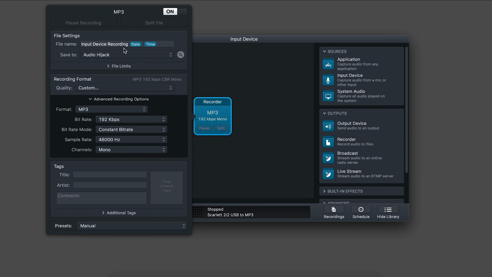I'm going to leave it at input device recording and date and time and save in the Audio Hijack folder. You can control that. And I do actually for different shows that I do. If I'm recording an episode of one show, I might have the show name here as the file name with the date and time associated with it. If I'm recording multiple people, I might have their name in there as well to help keep those different tracks. So for right now, I'll leave input device recording, but I'll go ahead and put my name in here so that I know that that is going to be my track.